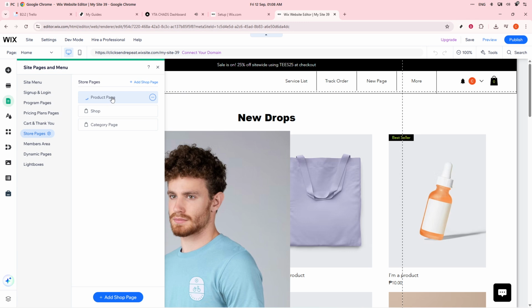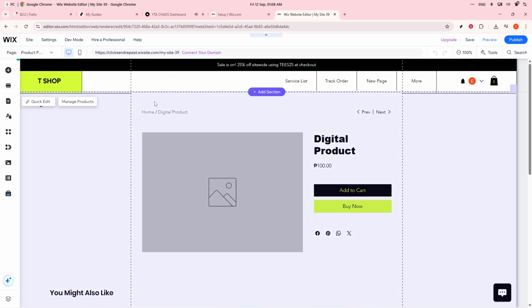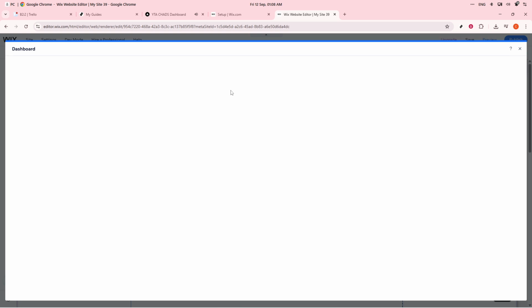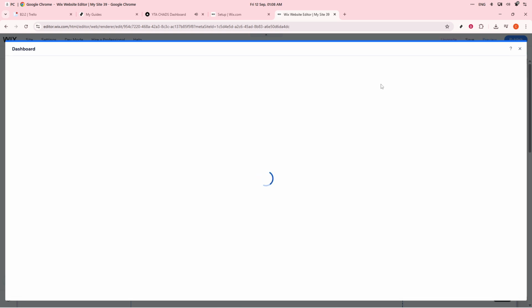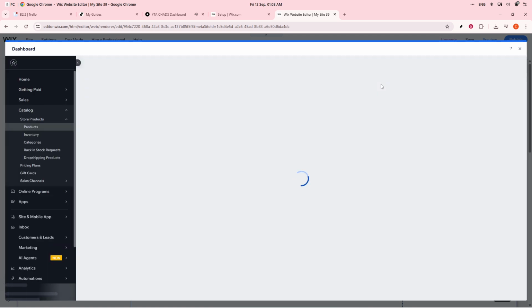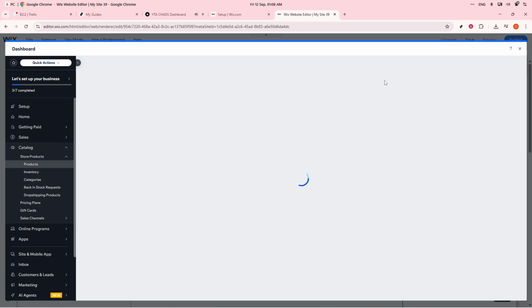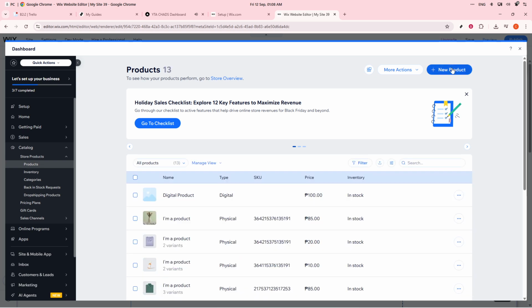Next up, it's time to add your products. Navigate to the Store Products section and click on Add Products. Here, you have the option to add a physical, digital, or service product. While you're adding a product, make sure to fill in all the key details such as the name, description, and price, as well as the SKU. Don't forget to include images and specify any variants like size and color. Once you're satisfied with how your product looks, be sure to hit save.